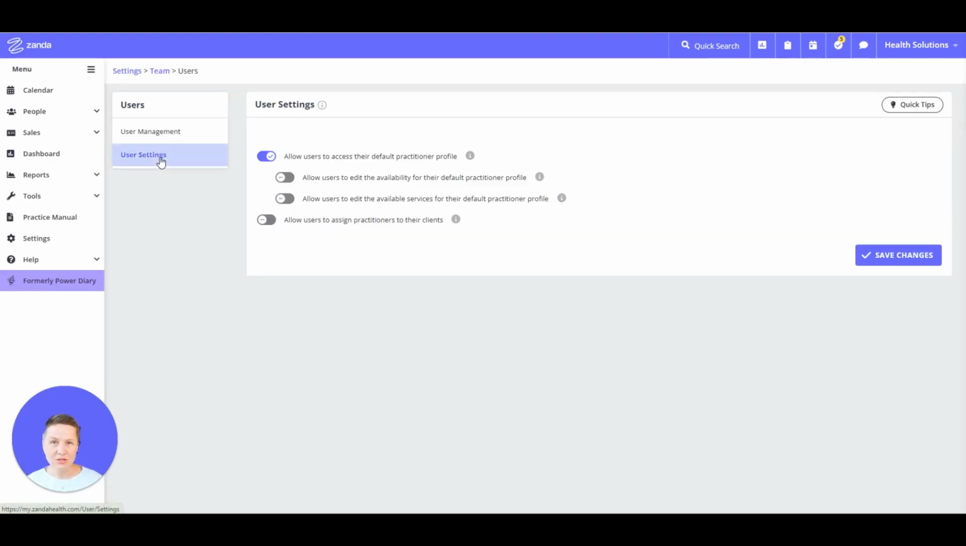Some additional tools that you as a practice owner or the practice manager can enable. You can disable everything. It means that you are the master user. You can set up everything for your users, for your practitioners. But if your practitioners need some level of autonomy, you can allow them to access their default practitioner profile. We can enable that. If you don't know what this means, click on this I button, the information icon, and it will tell you what it does.